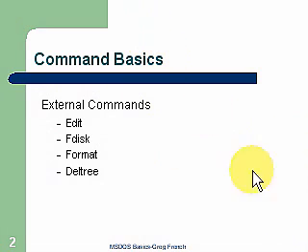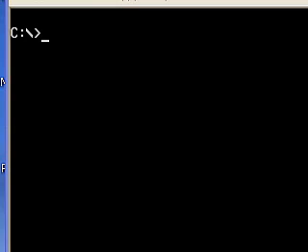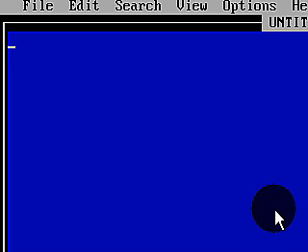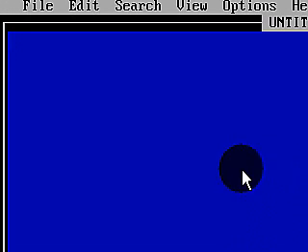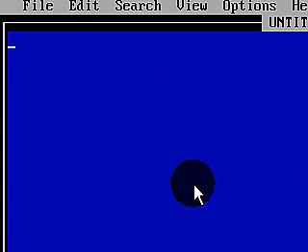I'm going to move over here to our DOS window. Now I'm going to go ahead and type edit, E-D-I-T. And we're inside of edit. Now, using edit, we can take a look at some different files. You notice at the top here we have our menu selection: file, edit, search, view, options.